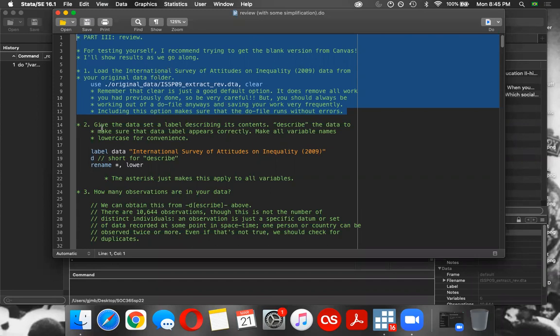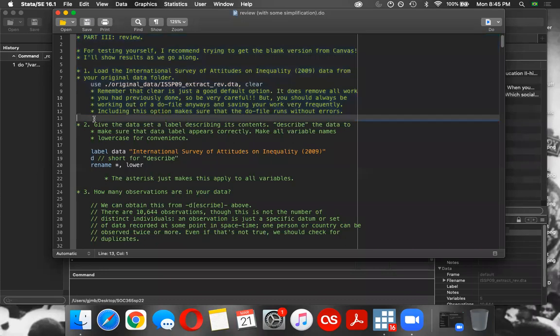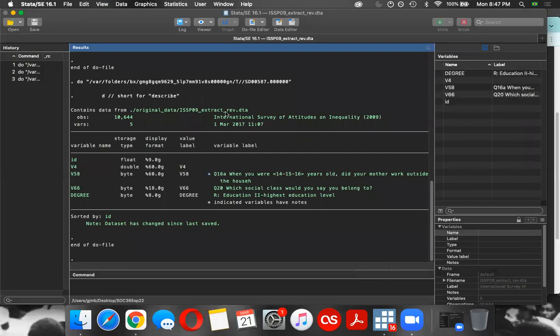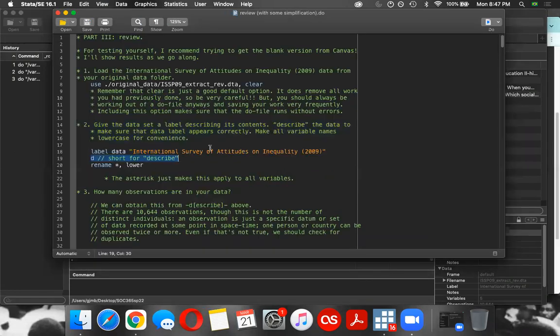And let's go ahead and give the data set a label describing its contents, as I mentioned. Sorry about that, had a little computer glitch. So we go ahead and label the data, and we can describe contents just to make sure that this appears correctly. We do see a label here.